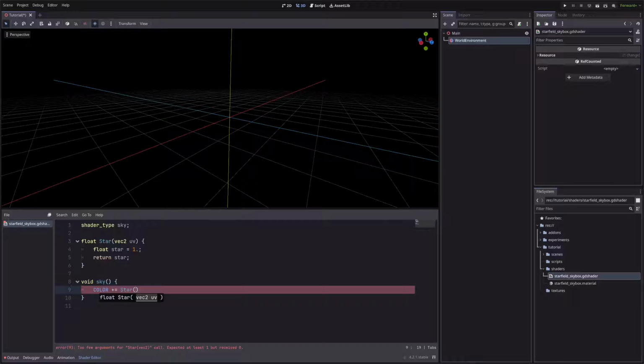But the issue is we don't have access to the standard UV parameter in the sky processor. We do have sky coordinates, but it's polar coordinates. We don't really need that. So let's calculate our custom UVs using EYEDIR.